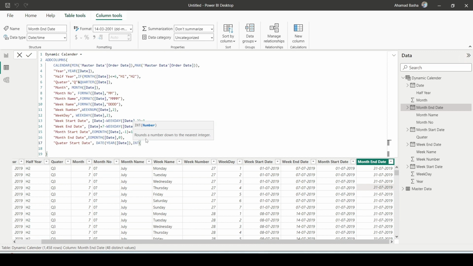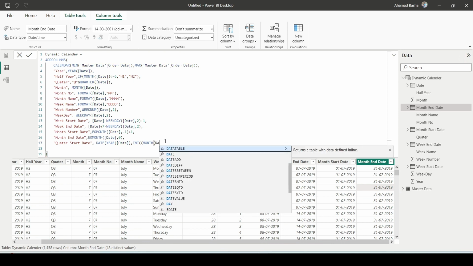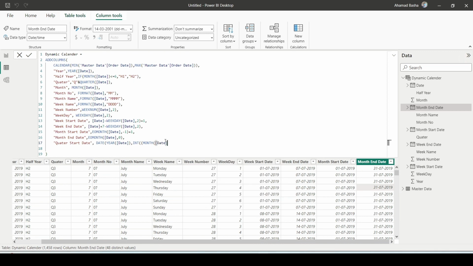In that INT function, what we need is exactly the month, correct? I can go with the MONTH, correct, guys? Sorry, here I added an extra month. In MONTH, we have to take our calendar date, correct? Now what we have to do in this is minus 1 month. For that 1 month, I divide by 3 months, and again I divide by 3 months.